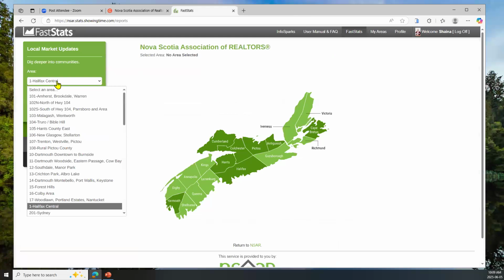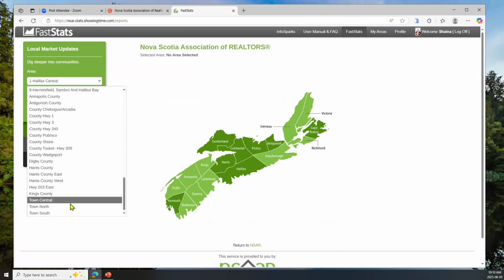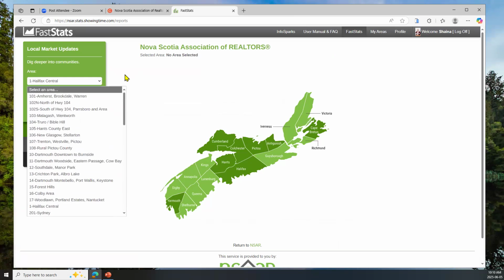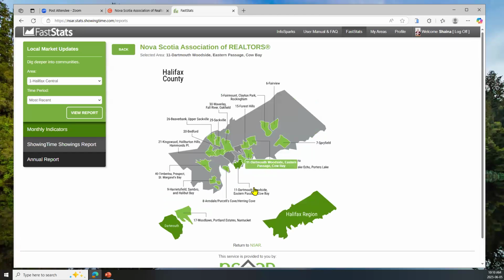Okay, and as I mentioned, all of your different sub-districts and districts are in here. So whichever you're looking to learn more about, you can select accordingly. And this map also is interactive, so you can click on the map if you prefer that visual and select your area from there.